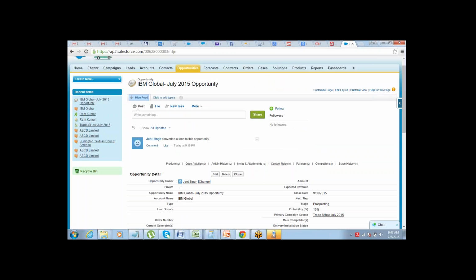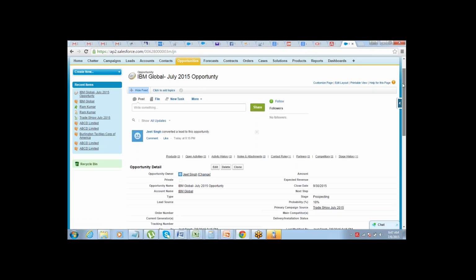Correct. So we have the campaigns, leads, accounts, contacts, opportunities. Any questions so far? It's okay. Now forecast is something which is required for doing the forecast of the sales. So we are going to talk about it later on. Forecast, reports, and dashboards, these three tabs we will talk about later after a few sessions, because these are more to do with analytics and all.